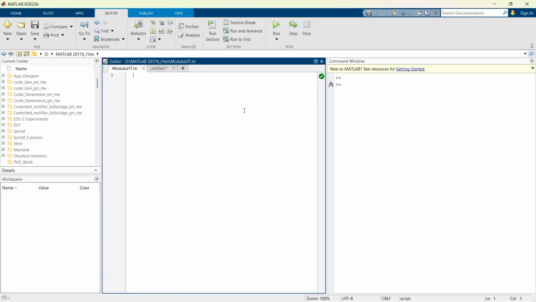Here we are going to explore how to use the mod function in MATLAB to handle different numerical scenarios, from simple arithmetic to practical applications. So without wasting time, let's get started.